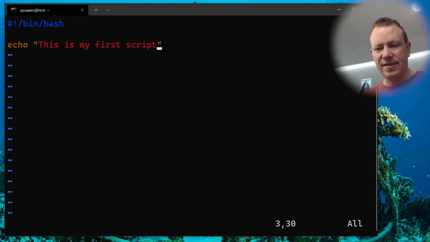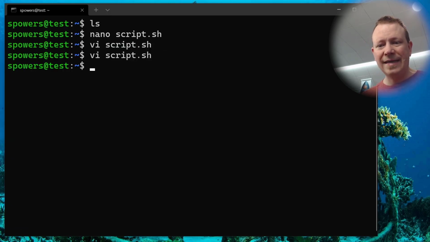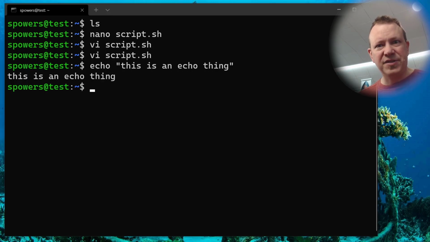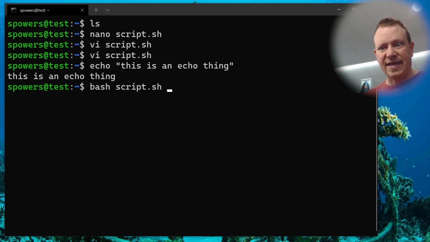So press exit. Now, if you're not familiar with echo, echo just prints something to the screen. So we're just going to type on our command line, echo, this is an echo thing. And it just prints it out to the screen. Now, our script should do the exact same thing. Okay, so we could type bash script.sh, and it should do the exact same thing.